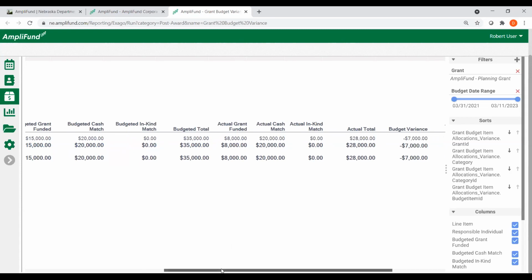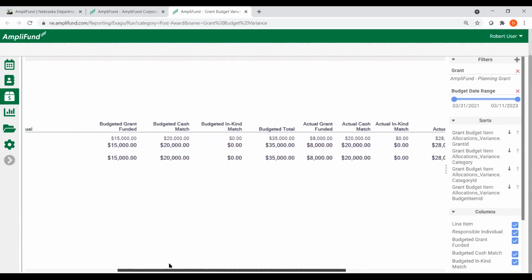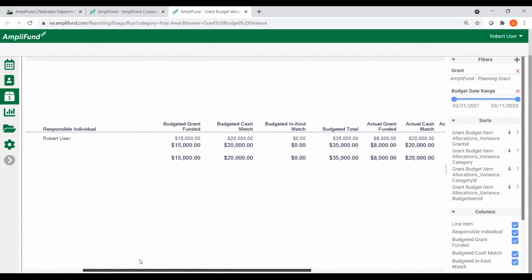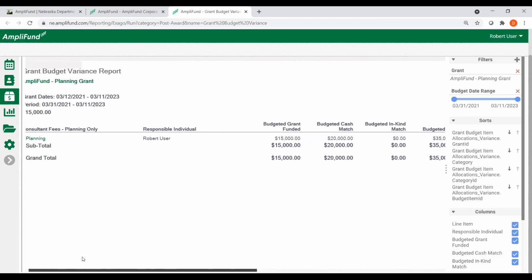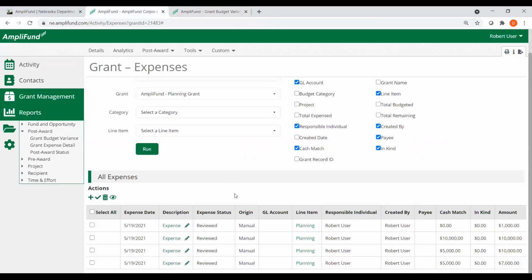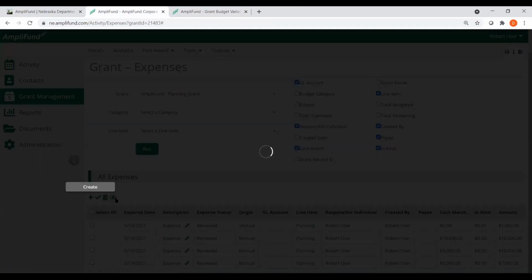So any additional expenses now need to go towards that $15,000 of grant funds that I've been awarded. So let's go back here. Let's hop back in. And I'm going to create one more expense.